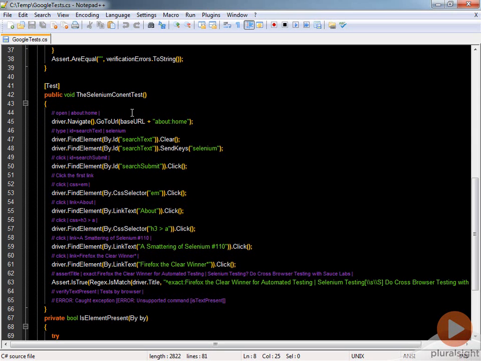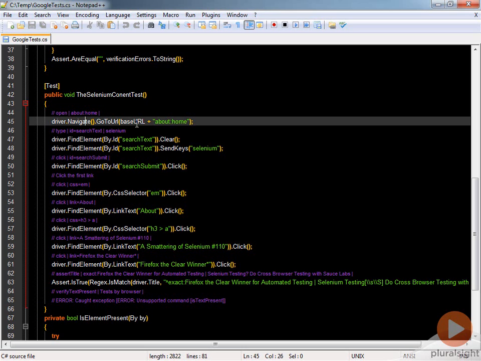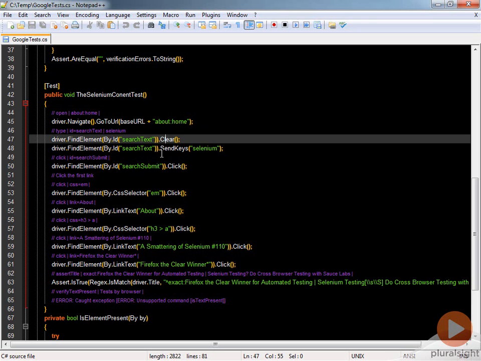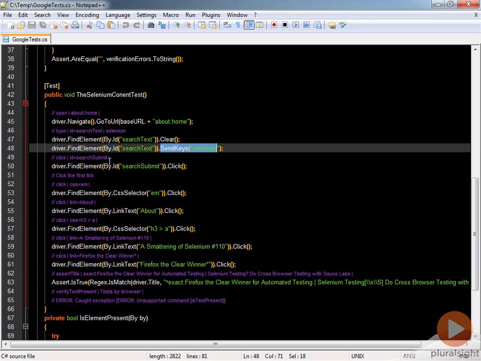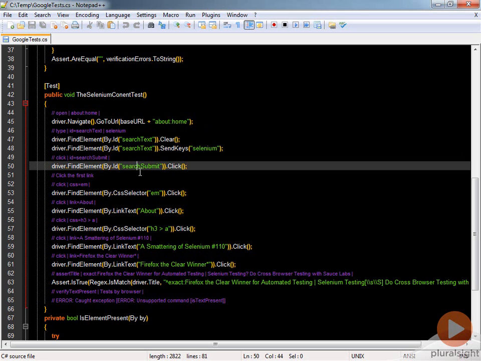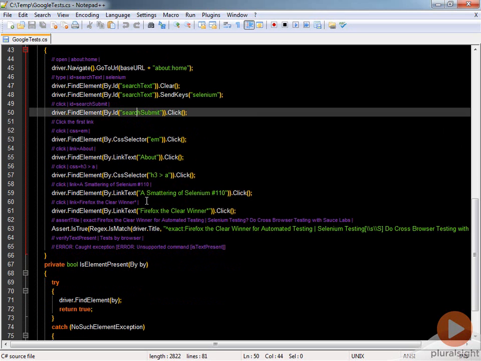You can see we're doing this driver.Navigate, go to URL, and then we've got these searches that we're doing. We're clearing the search text. We're sending some keys. We are doing a click on our search submit. And so you can see everything that we had specified inside that Selenium IDE is now written for us here.